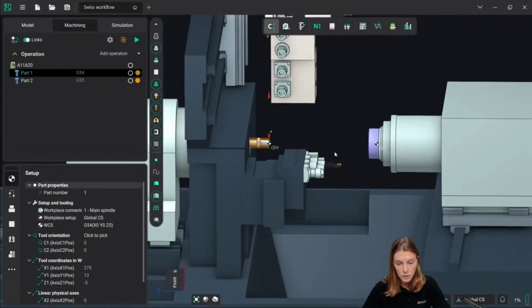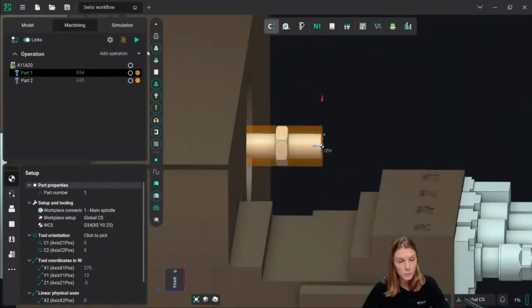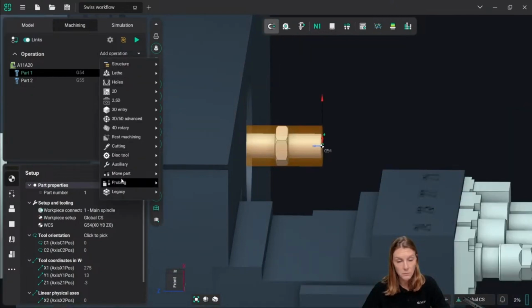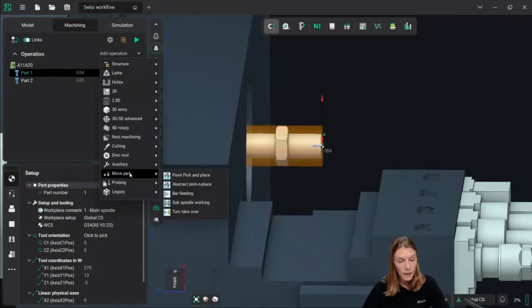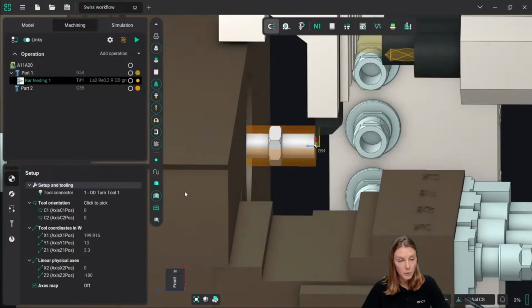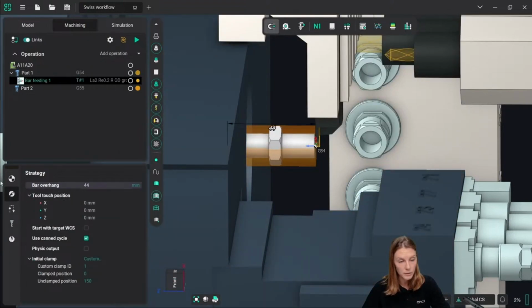Okay, let's start with the bar feeding operation. In most Swiss lathe programming workflows, it has to be the first one. These operations that are not cutting but also important are accumulated in the Move Part tab in the ENCY interface. So we pick bar feeding, we go to the second tab and we find this important parameter, bar overhang.